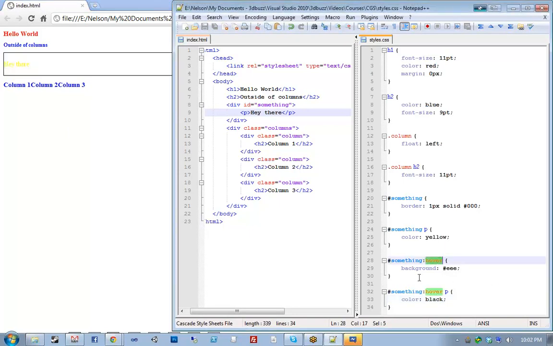So pseudo selectors will allow us to add or create things like buttons or other little bits of interactivity in our application without having to do any scripting or nasty code.